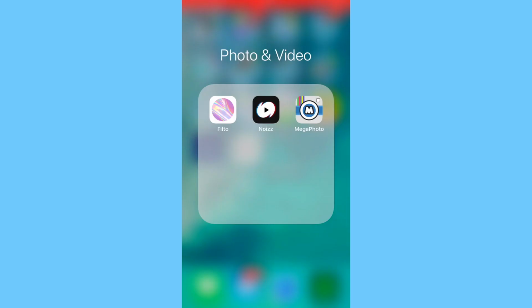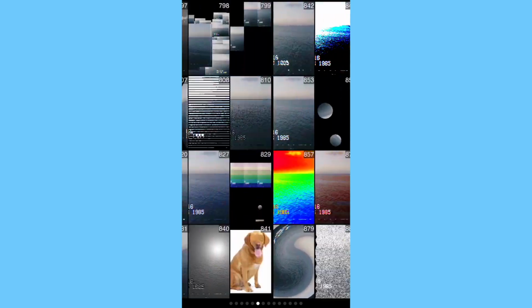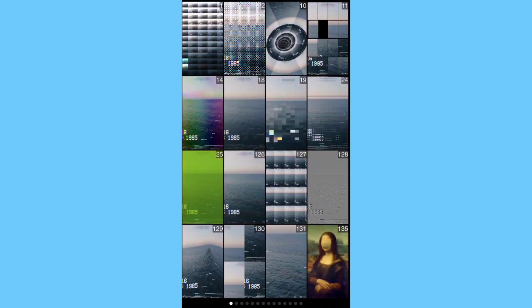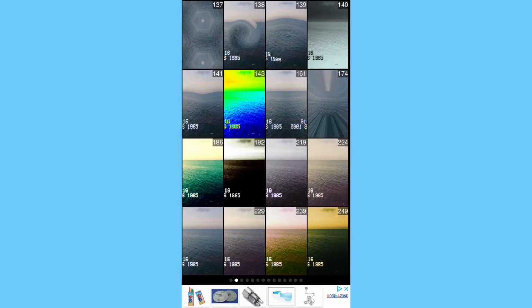The app that I have for you guys is called Mega Photo. You can use it for photos, but you can also use it for video editing, and that's what I'm going to be showing you today. When you go into the app, you load a video, and there are way too many options for ways to edit your videos. As you can see, there are a ton of different ones you can go for. I'm just going to scroll through so you can see, and I'll show you some of my favorite ones.